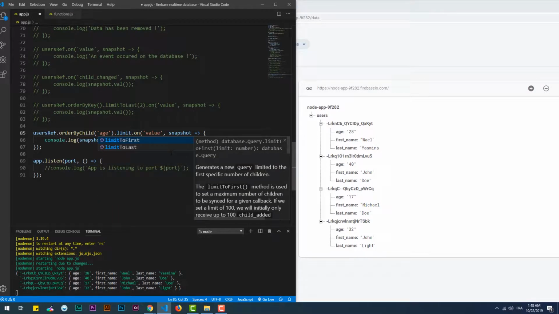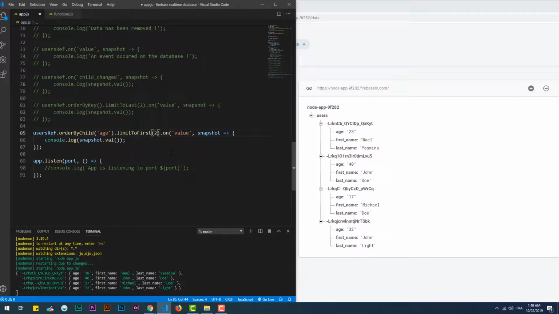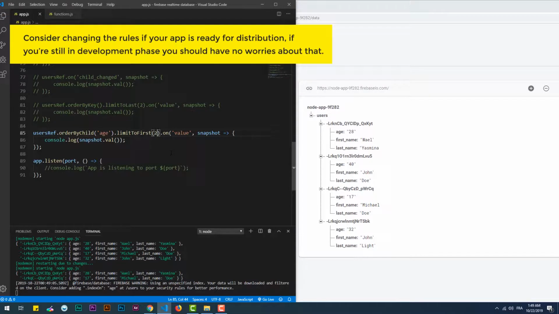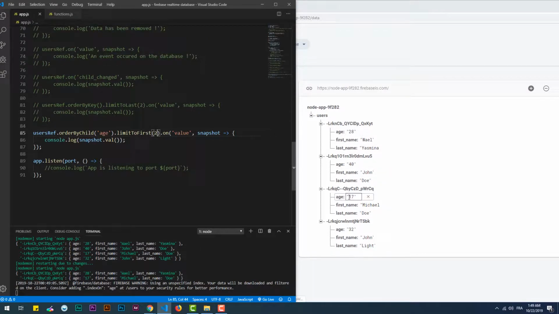Now, if we want to get the two youngest users, we can use limit to first two. Then, based on the value of the age property, we will get the result that we want. We can get the oldest user using limit to last one.